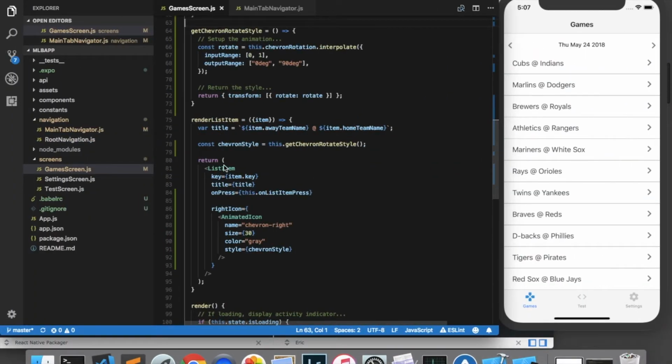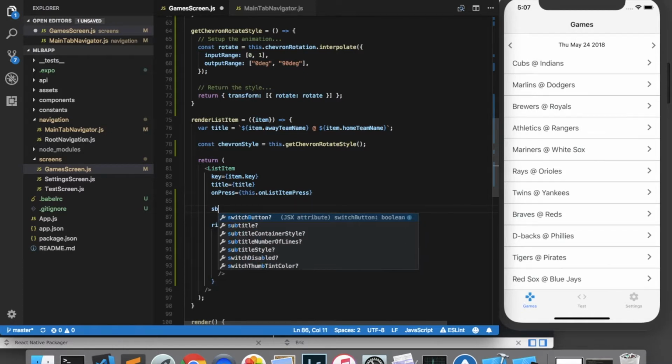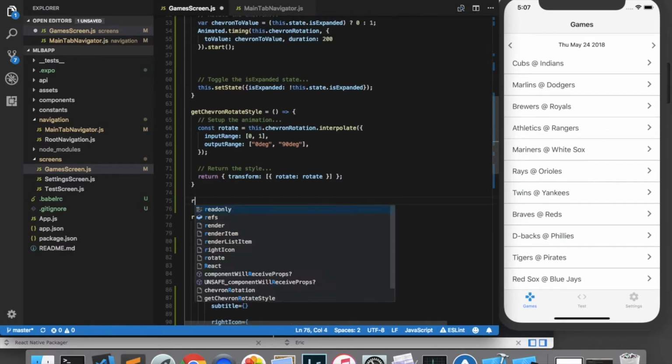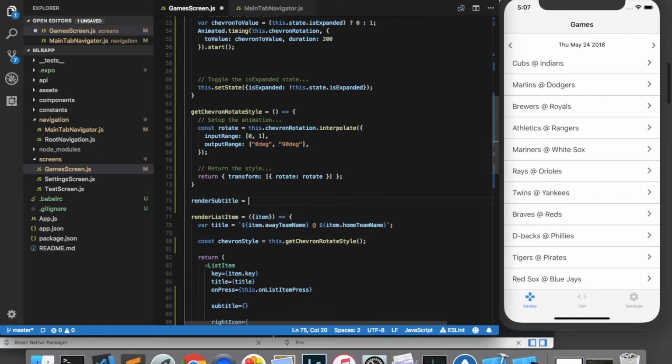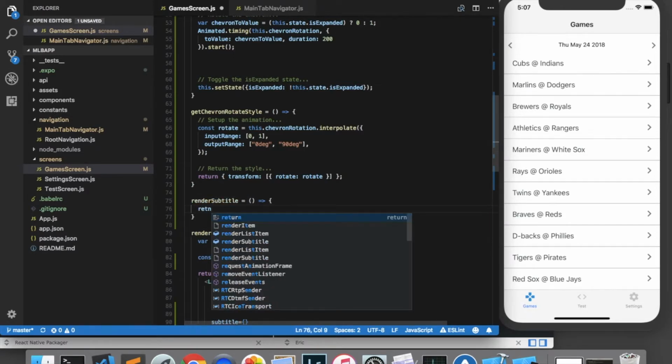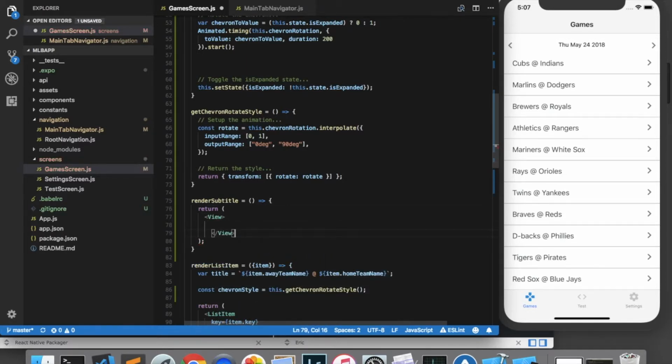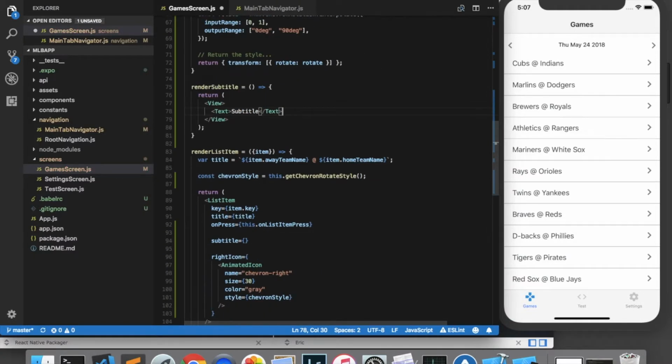So I'll come back into the code, and for the list item, I'm going to set the subtitle property here. And I'm going to actually make this a function to encapsulate it a little bit. So I'm going to create a new function called RenderSubtitle. And for now, we will just return a view with some text in it that says subtitle, just to make sure it's all working correctly.